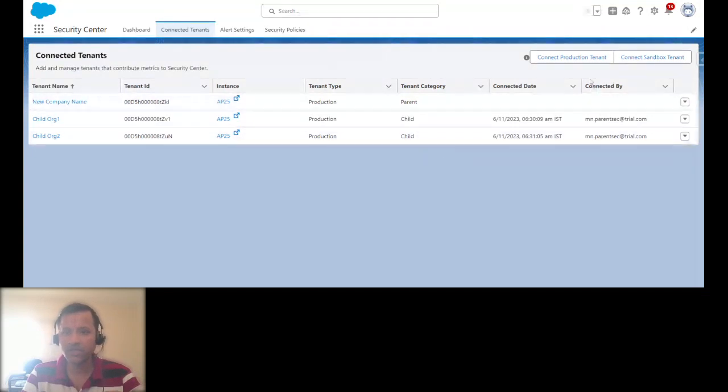The way you do it is by clicking the button. I won't click it because it will log me out. But ideally, when you click on either of these buttons, like production tenant or sandbox tenant, it will navigate you to the respective login page. So you have to enter the credentials, and then automatically you will get a pop-up asking whether you want to connect the Security Center or not. The moment you click yes, the instances get connected automatically.